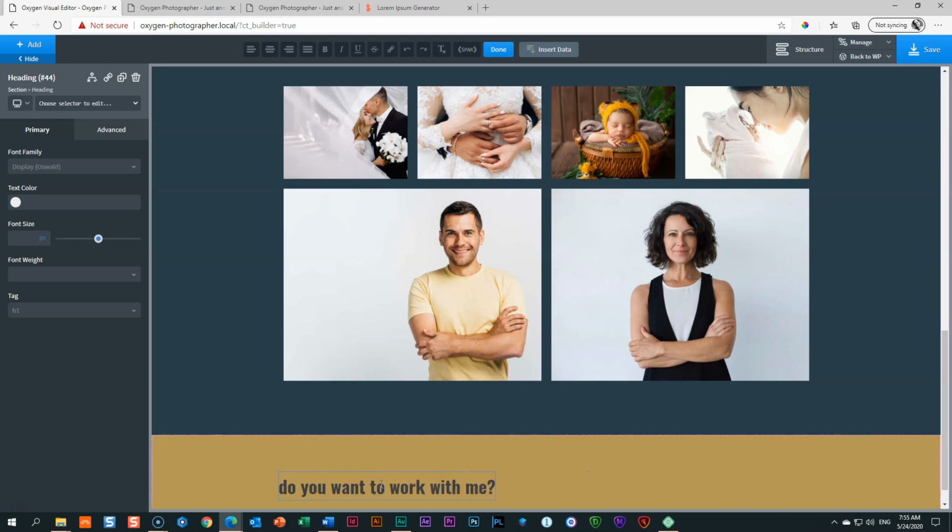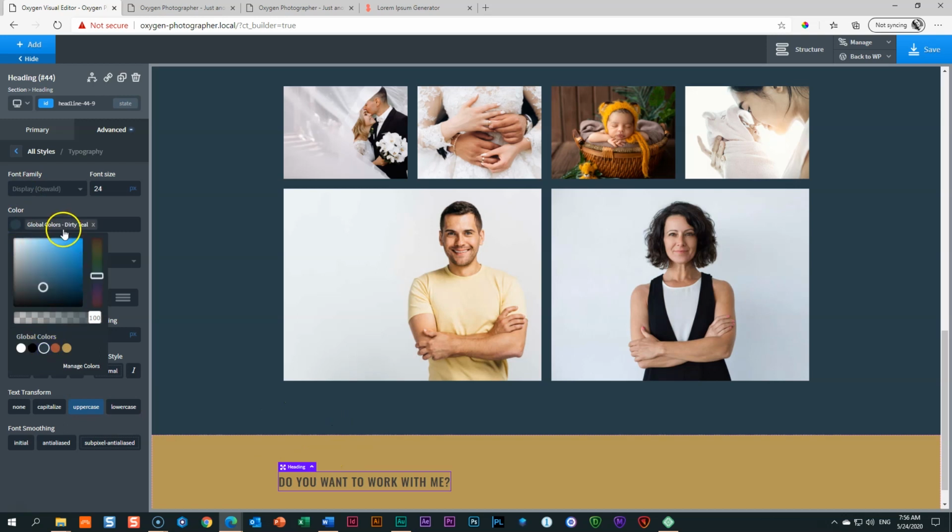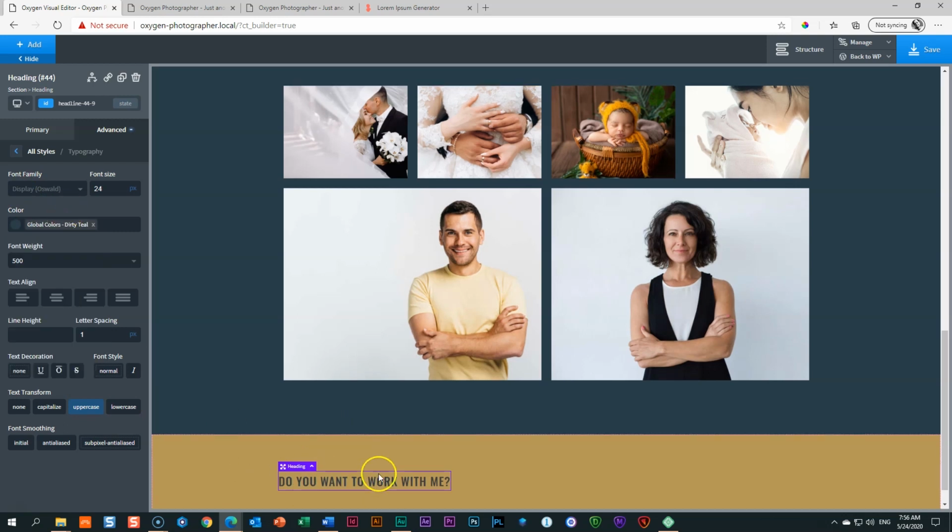And I don't care about the capitals because I'm going to make changes to that. Go to Advanced, Typography, Uppercase, and we reduce this to 24. And I will put the font weight on 400. No, let's make it a little bit more on 500. And I'll add a little bit of letter spacing, 1 pixel. Let's make sure the color, choose this one. Yep, that is darker, so make sure you make the color right.